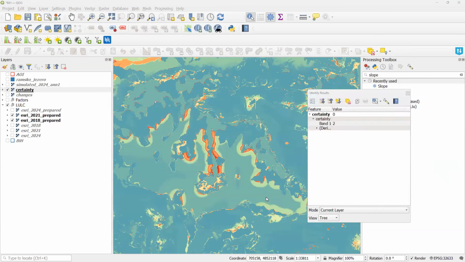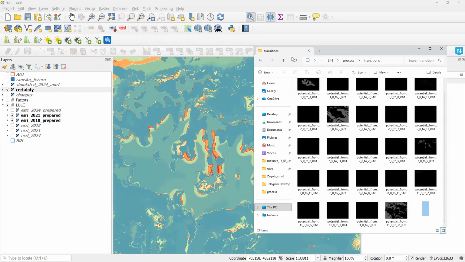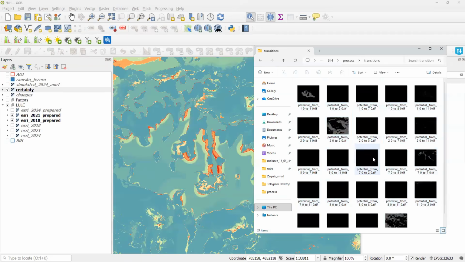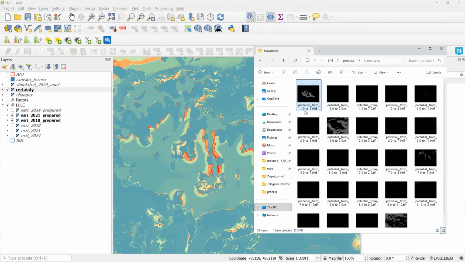And we also have the new folder named transitions with 24 rasters. We have a separate raster for each class pair. You can see by name potential from 1 to 2, from 1 to 7, from 7 to 5, etc. So we have all transition potentials here. Let me take a transition potential map for case 2. 2 is tree cover, 2 to 11. Here it is, and 11 is rangeland or grassland. I added it to QGIS.